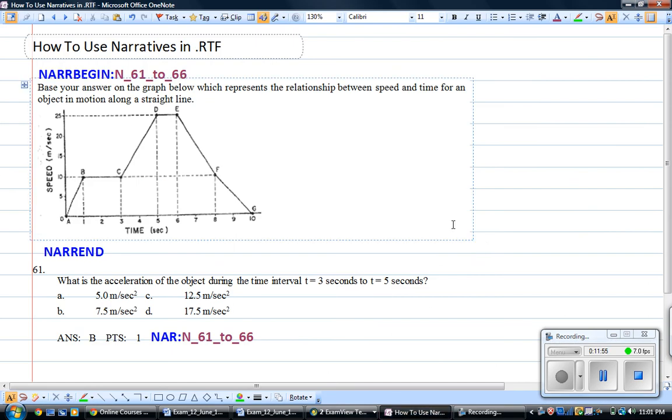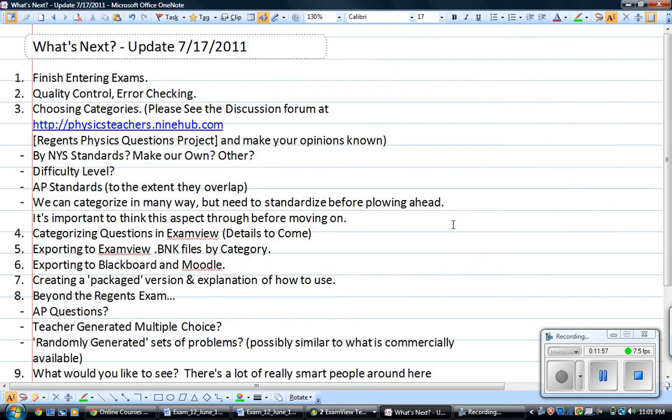Now, as far as where we're heading here, well, that depends a little bit. Let me just blow this up so it's a little easier to read. We want to finish entering the exams. We're about 20% of the way there. We've got quality control, which is just checking for typos, making sure it's the correct answer, making sure the narratives match, things like that. And that's why I left a lot of versions in the database. We can add as many as we need. So feel free to go through those Examview banks, make any changes, and just upload as a new version.